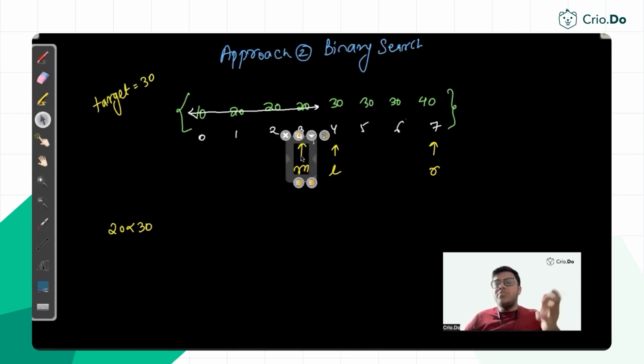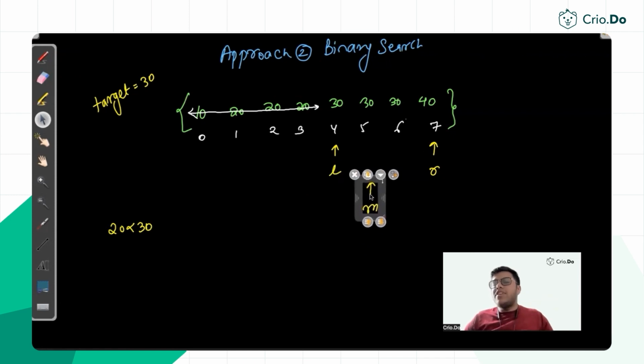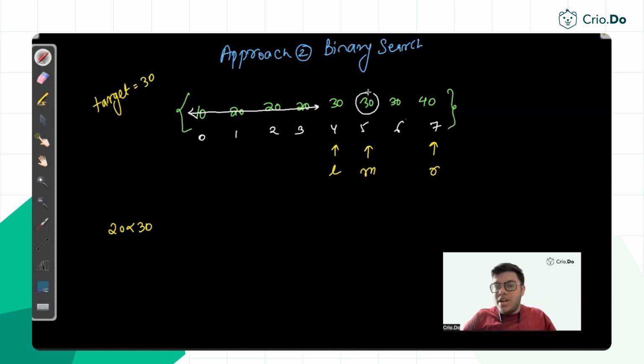We will figure out the new mid. What will be the new mid? Left plus right by 2, 4 plus 7 by 2. The mid will come out to be fifth index. Now see very carefully. Now if I am asking the mid value, is it equal to target? Is it greater than target, or is it less than target? If it would have been greater than target, then obviously you should know that we will be discarding the right range. But currently the mid value is actually equal to the target.